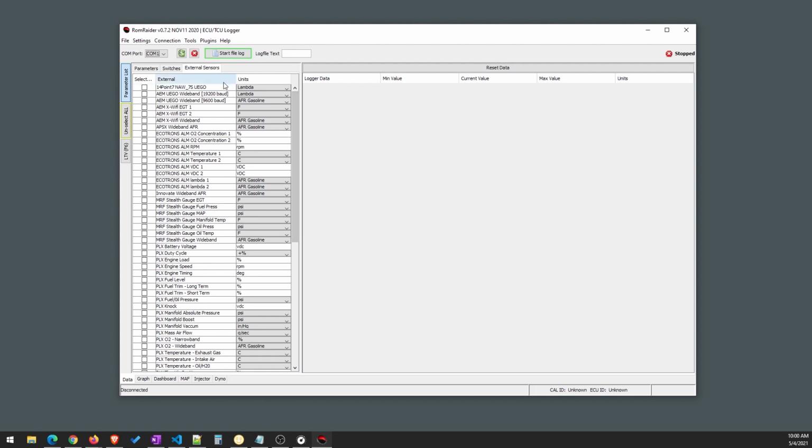So when you're ready to actually start the logging, you just click this start file log and it will save that. And this is actually where you're going to add the name of the log file. So let's call it third gear pull or idle or something like that, so you know what that log file is related to. And here's the start and stop.